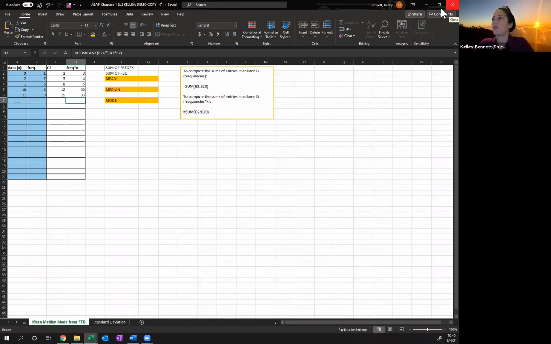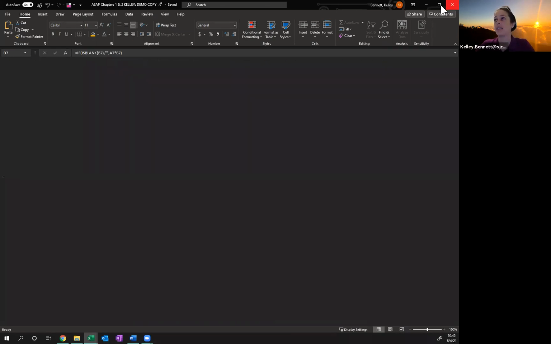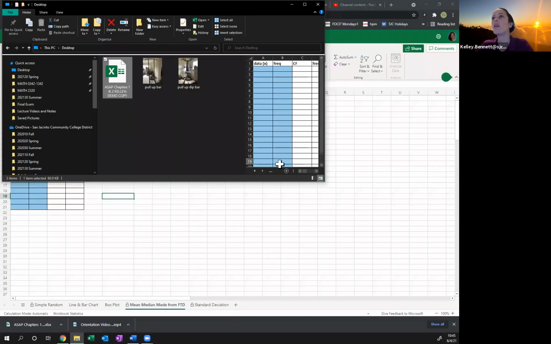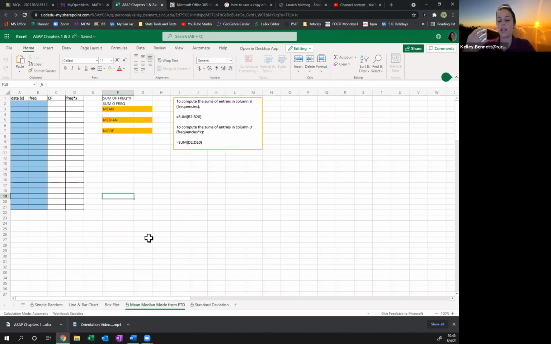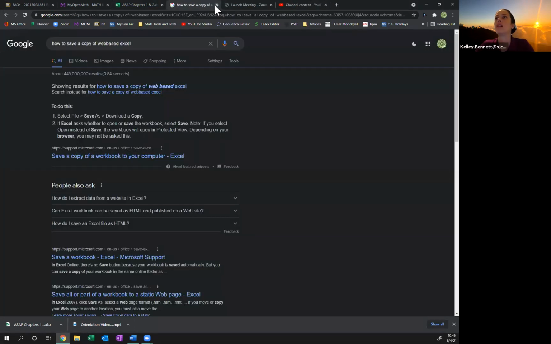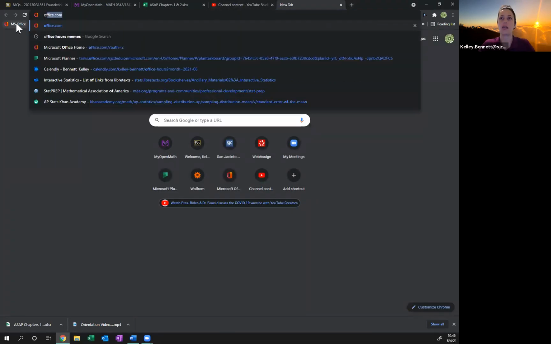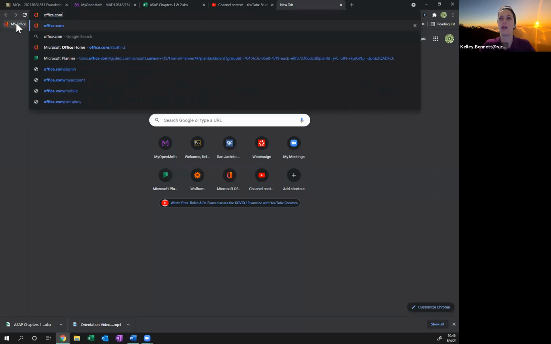If you don't have Excel saved on your computer as a software, let me get rid of all this junk. What you would do, let's say you want to open it up on the web. So what you could do is, so much stuff open, you can go to office.com.